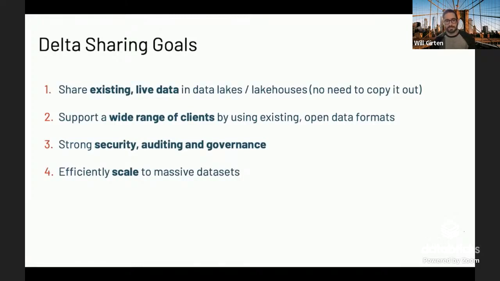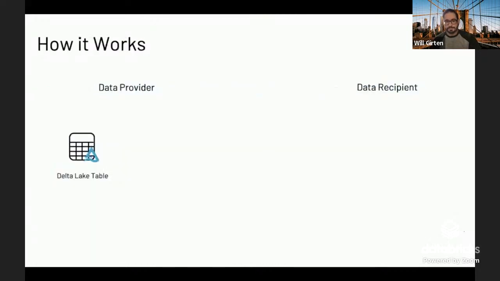And then last but not least, we wanted to be able to scale out to massive data sets. We'll see in just a second how we achieve that. But basically, there are a lot of use cases in all sorts of different verticals where the data sets being shared are in the terabytes or even petabytes. So these were the main primary goals behind Delta Sharing.